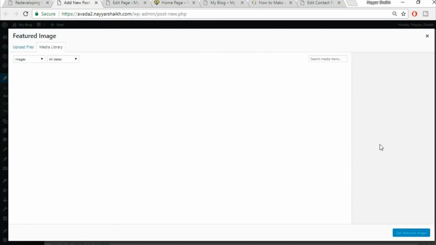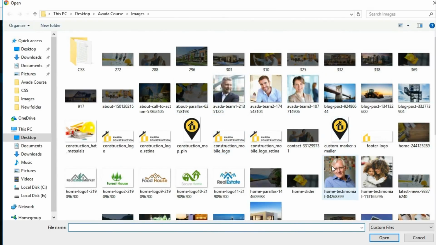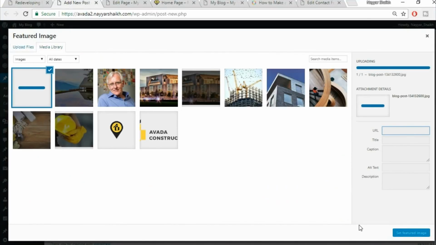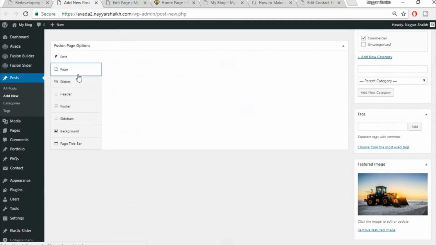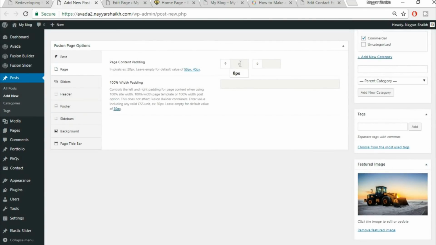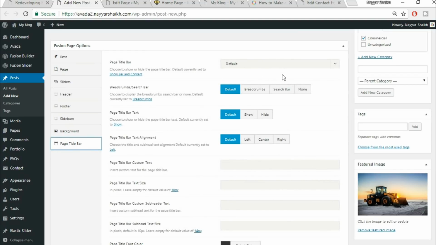Now let's set the featured image, upload files. Let's search for that one. This is the one. Just select it and click on open. Set featured image. Now the page title, here we don't have to do anything. Fine, it should be default.